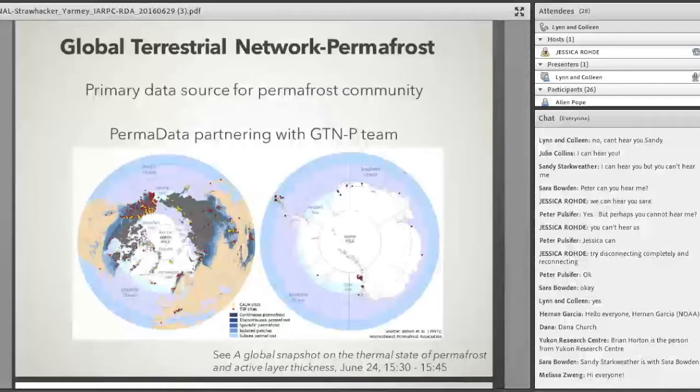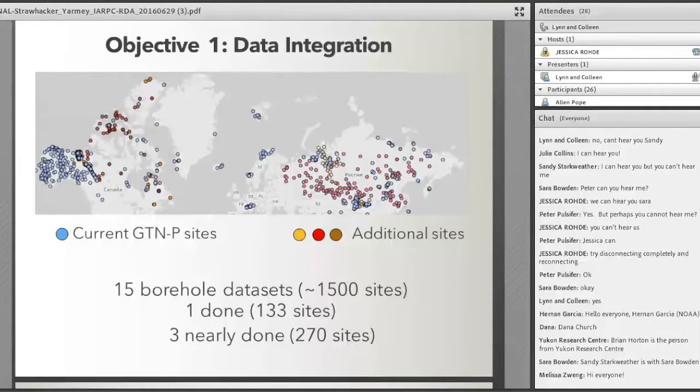So the GTN-P is really the primary data source for the permafrost community, and it was just kind of a natural fit for Permadata to partner with them. And you can see some of the sites that they're focusing on right now, and just to give you an idea of how many sites that we are adding to the GTN-P. So once again, this is objective 1, right?